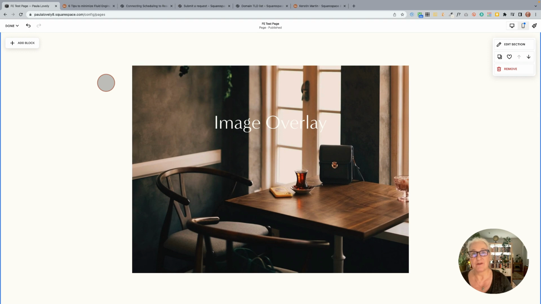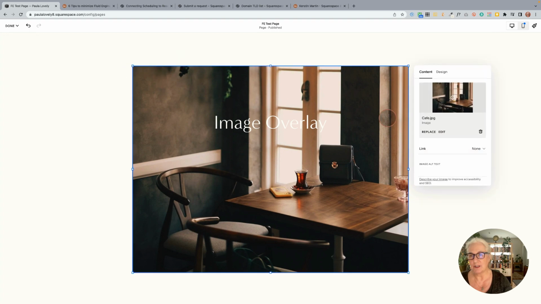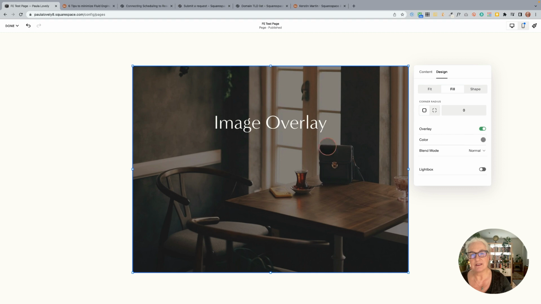First up, we have a really nice new feature for image blocks. We can now add image overlays on individual photos or images. So when you have your image block here, go into edit mode, click on design, and then here click on overlay.